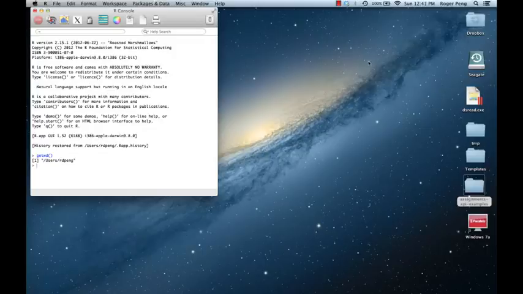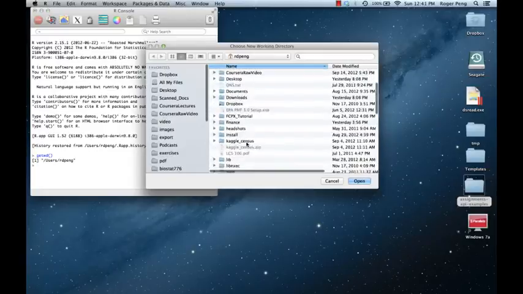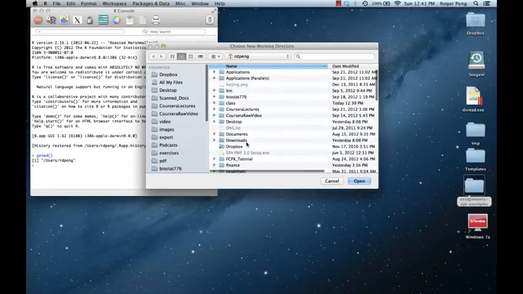For example, I can go to the Misc menu here and choose Change Working Directory. I can choose one of these directories to be my working directory.